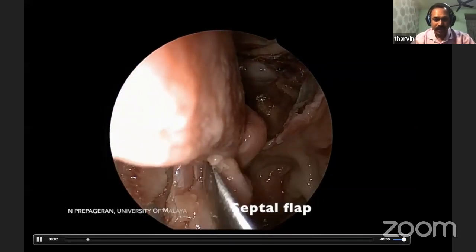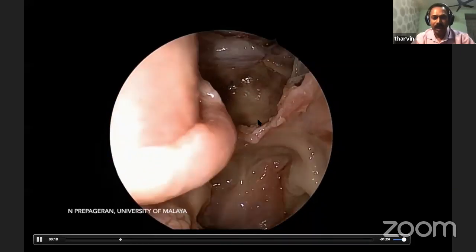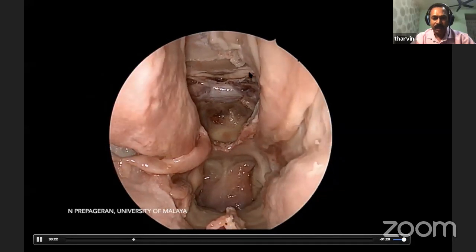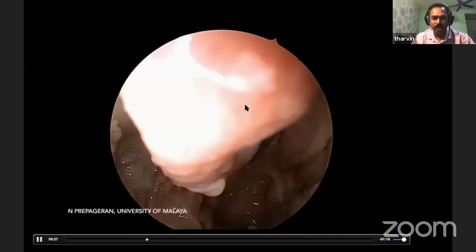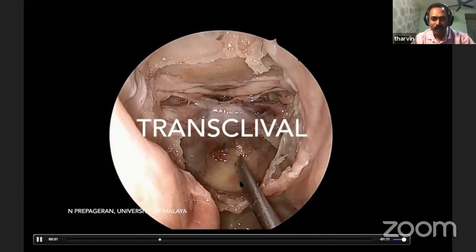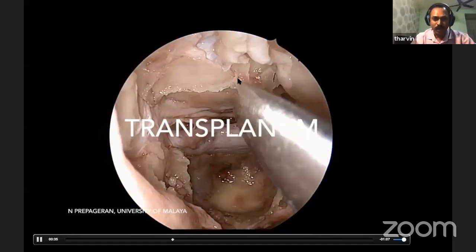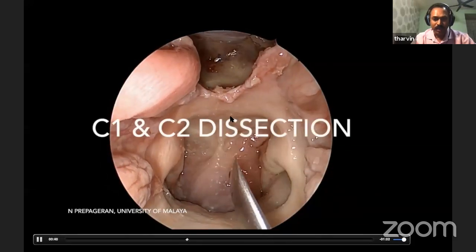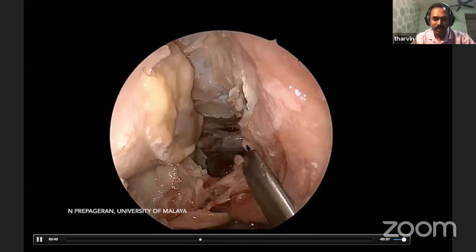Here we can see a quick dissection, the overview. Here we can see how we usually keep the turbinates whenever we do dissection, and here's an overview of the entire skull base that has been exposed. We usually do not remove the turbinate. That's the orbit, as you can see. This shows that the transclival will be this portion. This will be the transclival approach. From the anterior wall of the sphenoid sinus, this will be transsellar. And here will be the C1, C2 dissection, and that will be the endoscopic nasopharyngectomy, as you can see.